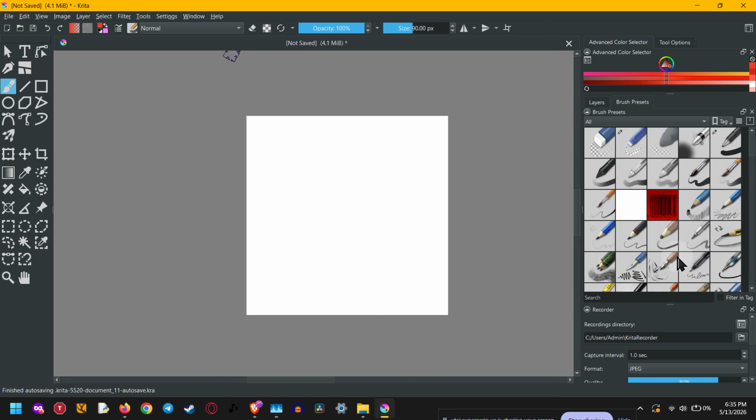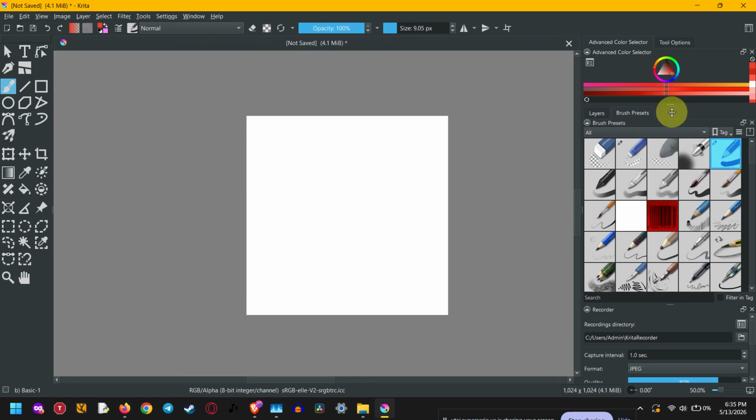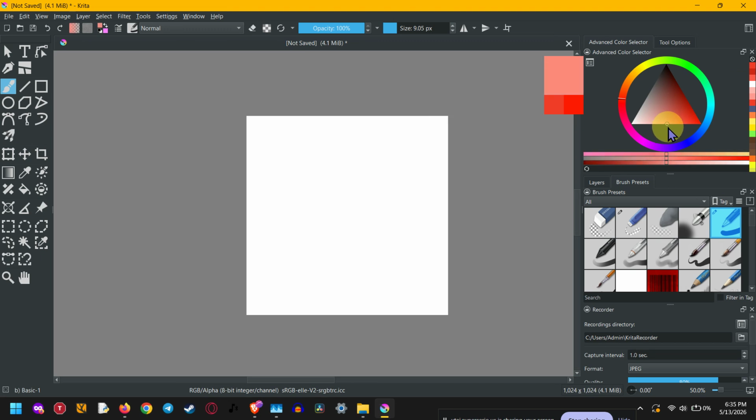Next, choose a color. In the top right corner, you'll see the digital color selector. Use the triangle to pick the color you want, and then you're ready to draw. Make a quick stroke on your canvas to test the brush and see how it feels. Try a few lines, circles, or doodles just to get comfortable with the flow.